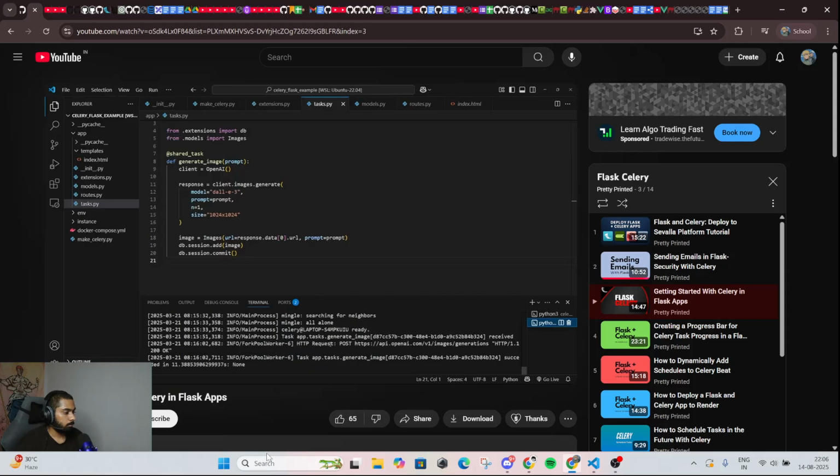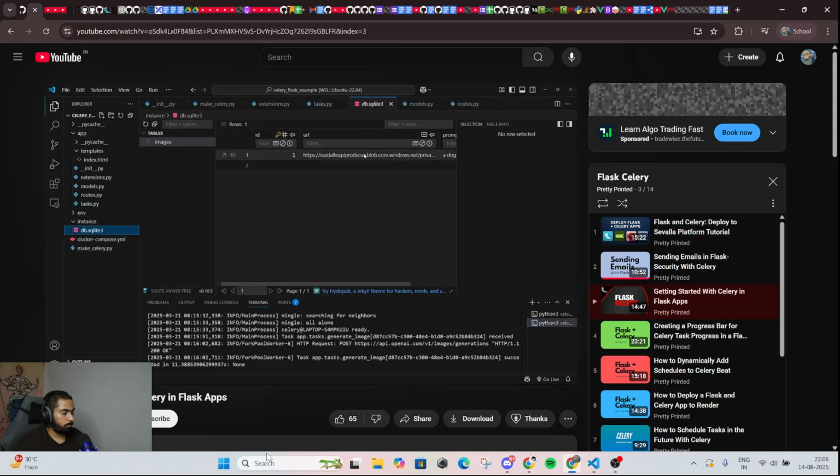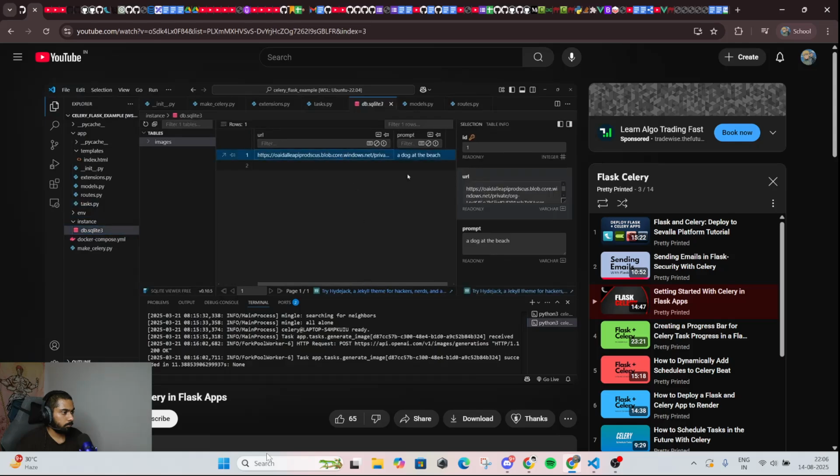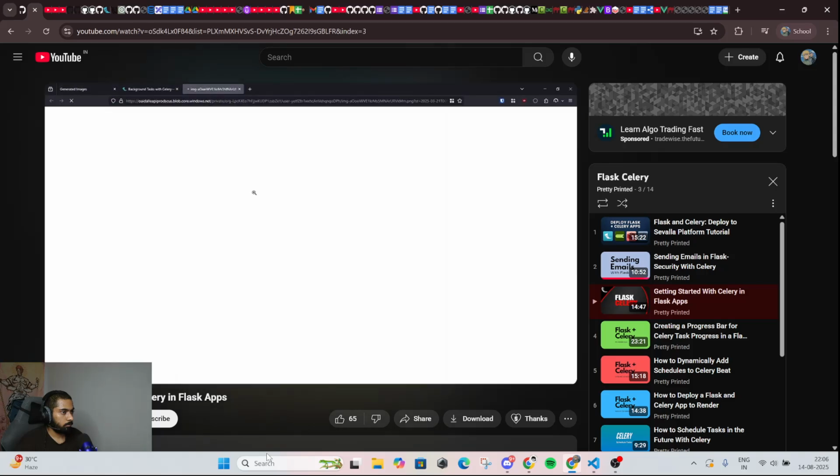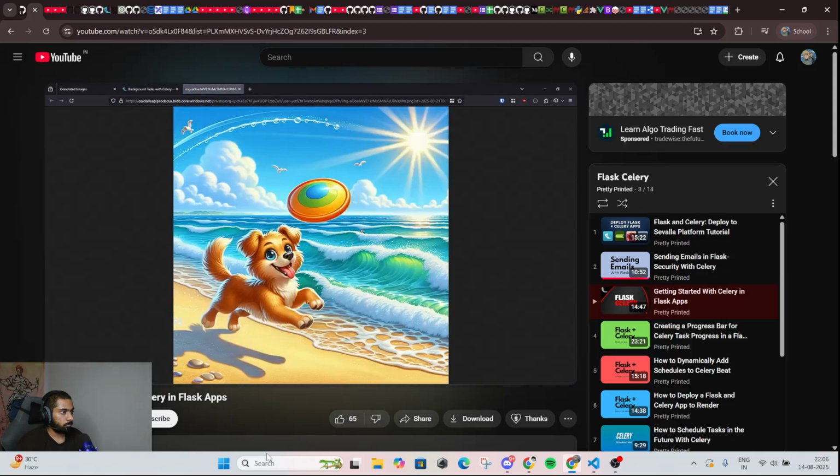So we see now it sent the post request to the image generation endpoints, and then we see it succeeded in 11 seconds. So let's look at our database to see if there's anything in there. So instance here, and then db SQLite 3. And now we see we have this URL, which I can copy, and then we see the prompt, a dog at a beach. So let me go in my browser and just paste that in there. And we see an image of a dog at the beach.